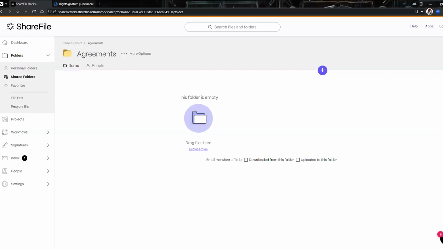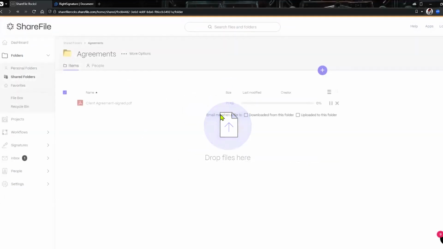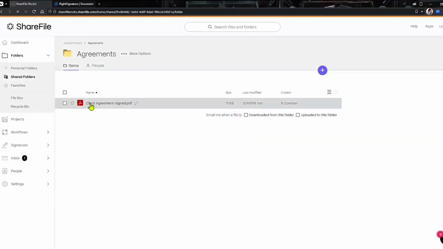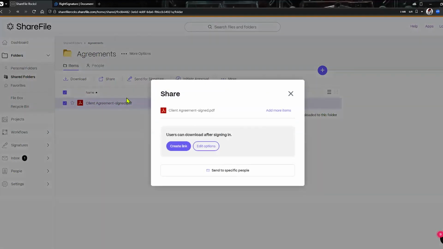A couple ways that can happen. We could drag and drop. We could browse files. I'm just going to pull from my other monitor here and just drag and drop it. And I see that agreement now uploaded into the folder. And then, as John mentioned earlier, I can now share from this folder. I could do it by either just selecting the document, and I see my share option here. You're going to get the same settings that you were seeing earlier.